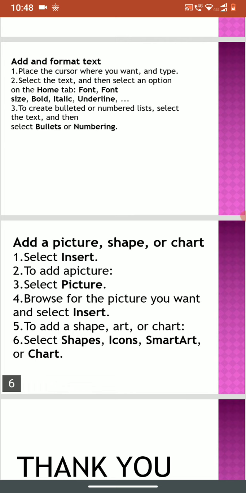Add a picture, shape or chart. Select insert to add a picture. Select picture, browse for the picture you want and select insert. To add a shape, art or chart, select shapes, icons, SmartArt or chart.